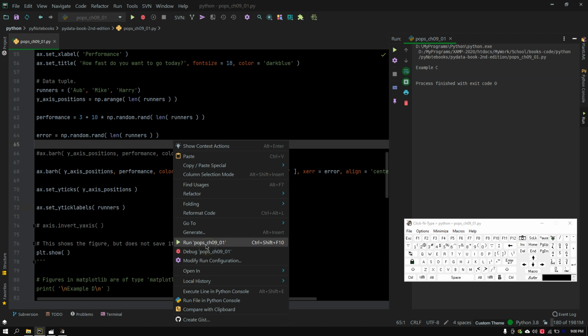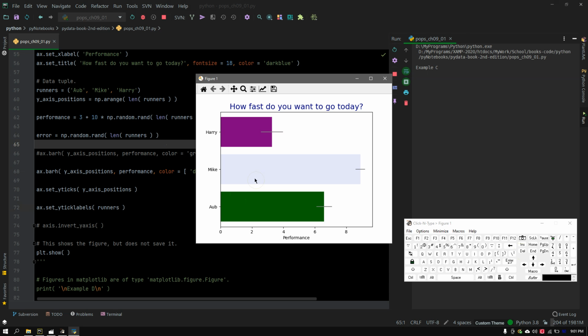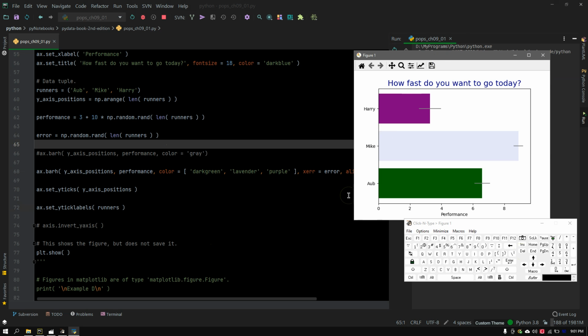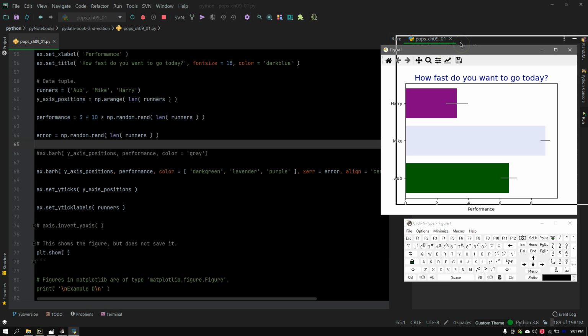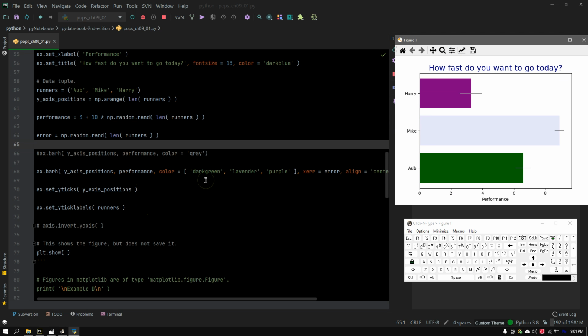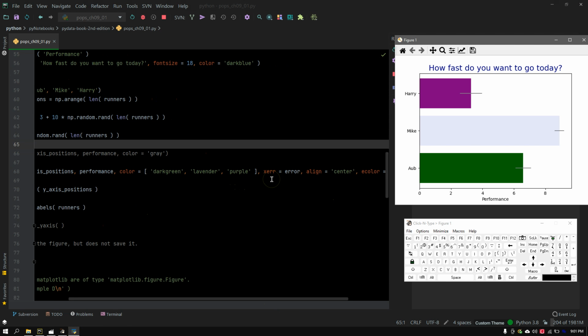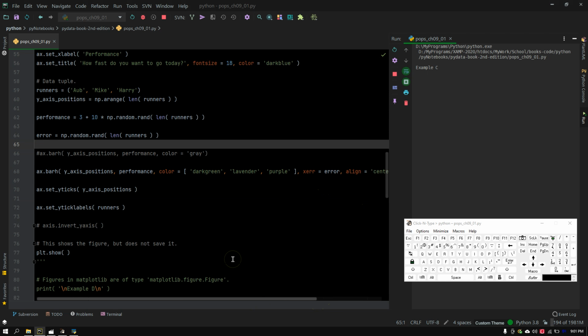All right. Now we have this beautiful one where we have the colors for each of the bars: dark green, lavender, and purple. We have the error bars, these 3 bars here. They are random too. They've been aligned in the center of the bars, and the error colors is gray.